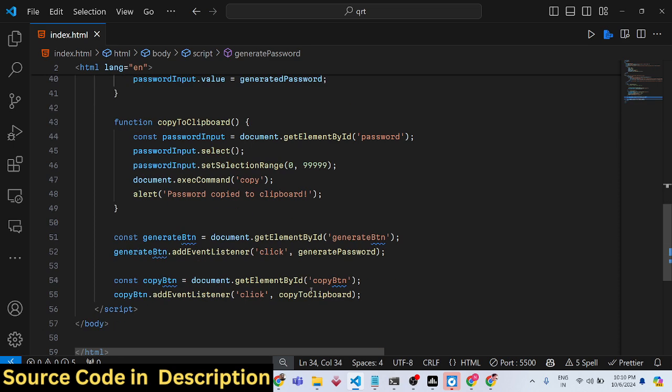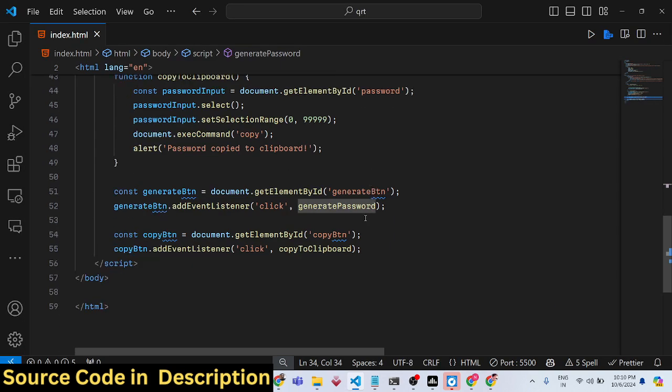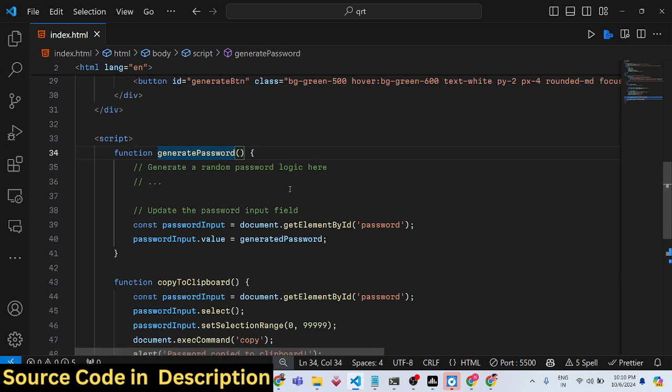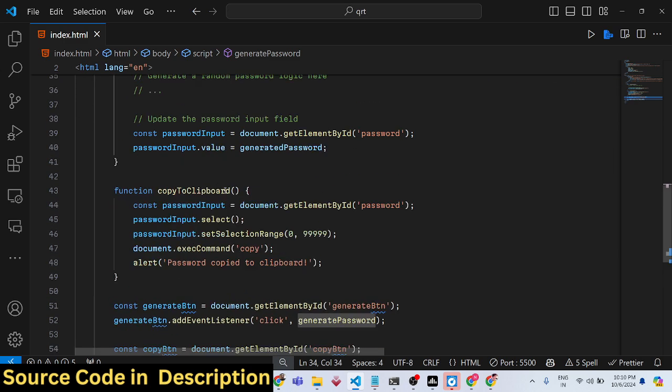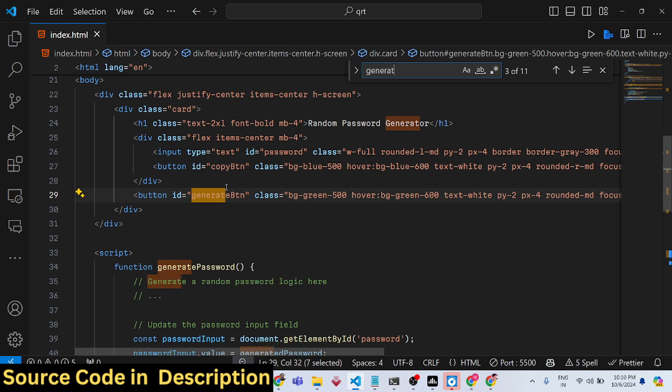So if you again do this, I think this time it should work. Generated password. Oh, sorry, we are actually using generated password right here. Let me find out the error. Generated.